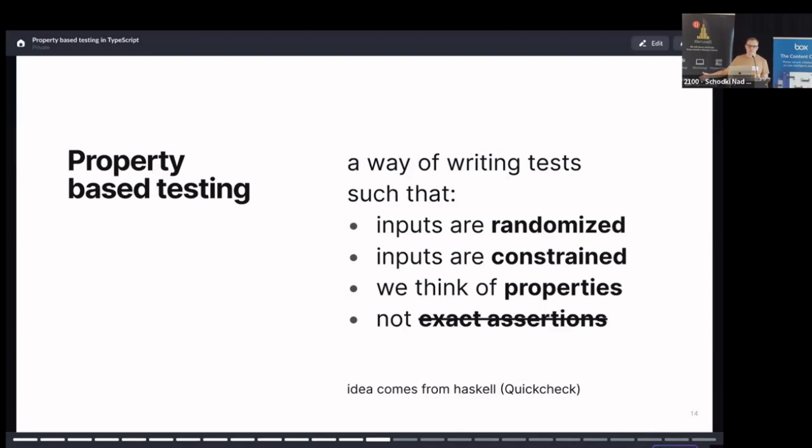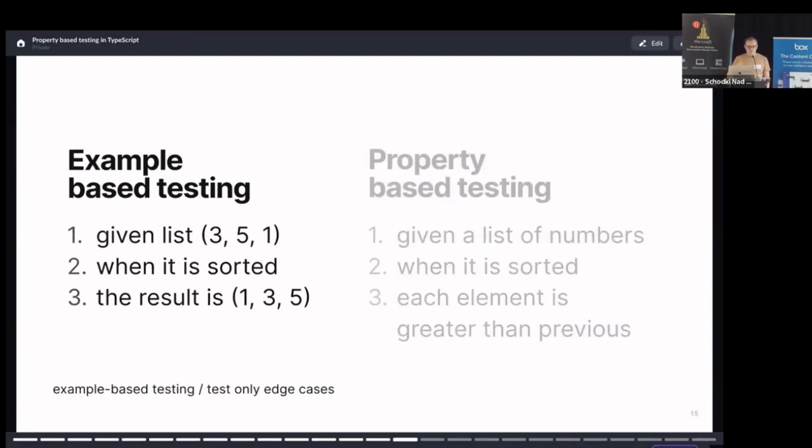And finally in TypeScript by the name of fast-check. However, the idea is that the inputs to tests are randomized and constrained, and we think of properties and not exact assertions. And what does it really mean?